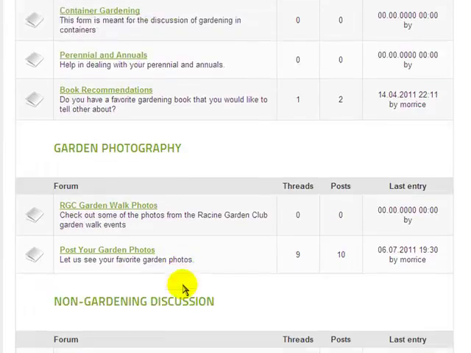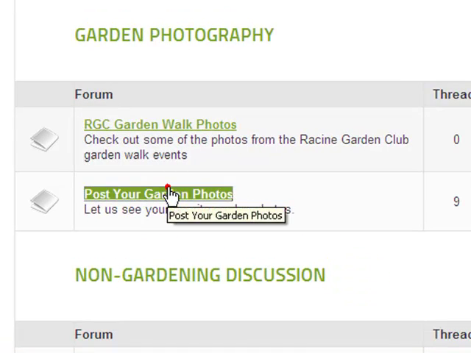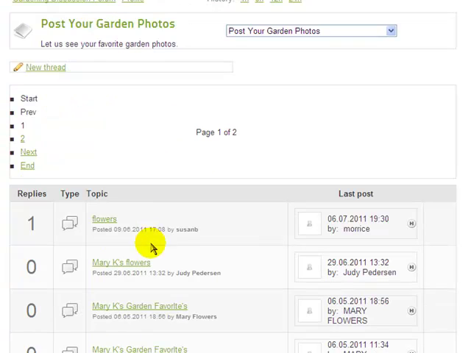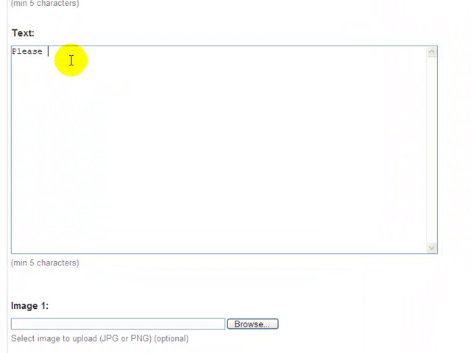And let's go through an example of how to post a photo on the Post Your Garden Photos area. I'm going to click New Thread. And then I'm going to fill in my subject here. And I'm going to post a tiger lily picture. Please find the ant in the photo. And you'll see what I mean by that in a moment.